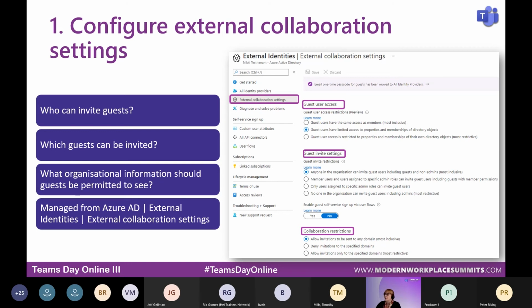There is a new feature that's just come out where you can limit the guest access down so they cannot see any of that organizational data. So they can't go in and see their roles, who they're working for, etc. That's quite a useful feature to switch on there.